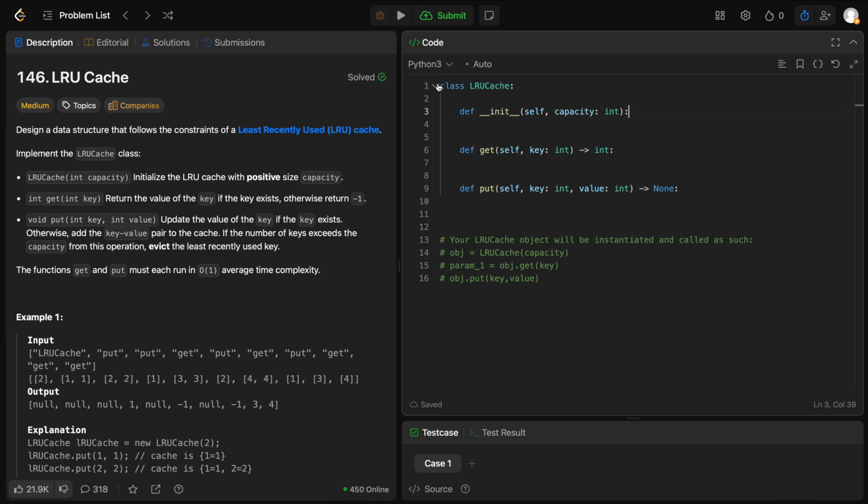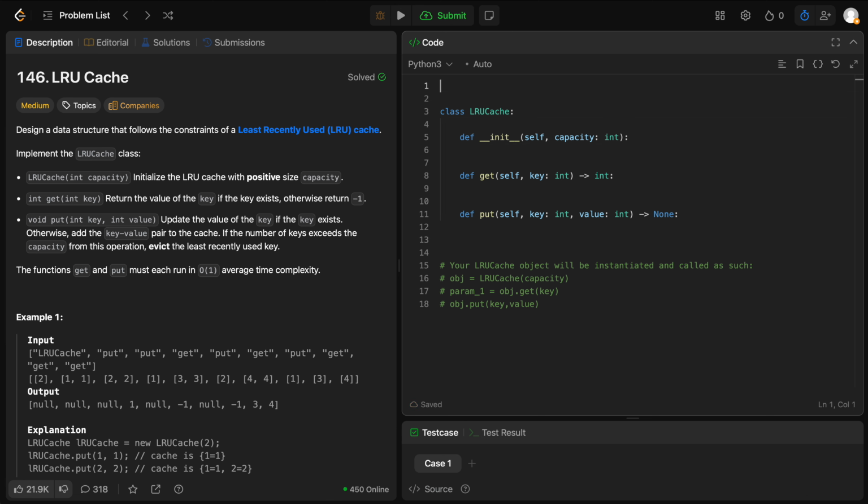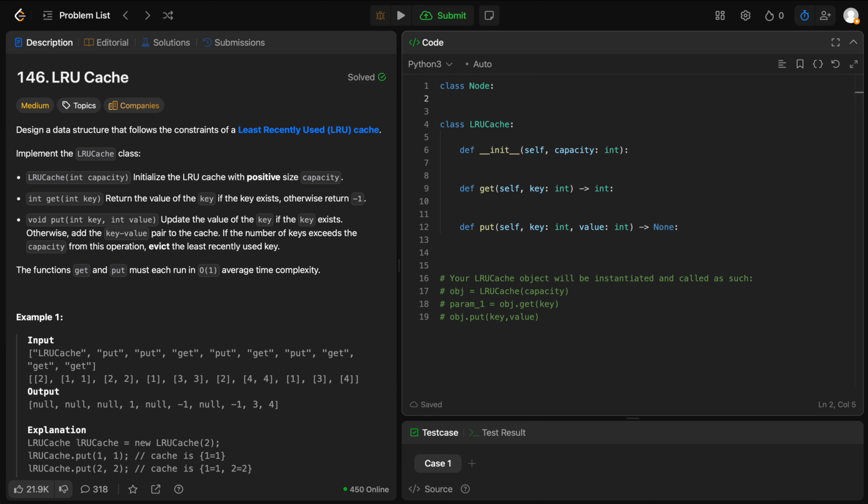I wouldn't say this is easy or even medium. I would say this is a bit hard, at least in my opinion. So if it's not coming to you, well, there are a lot of tricks in the book that you can use.